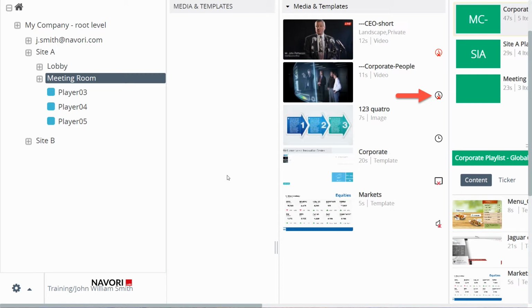Content validity is indicated by a small icon next to the content's thumbnail, and the icon will change to indicate the status. Content that is not yet valid shows a black clock icon with a red X at the bottom. Valid content shows a black clock icon. Expired content shows a red clock icon with an X. Note that expired content won't be shown again unless you delete all the expired validity periods or you extend the validity end date into the future.